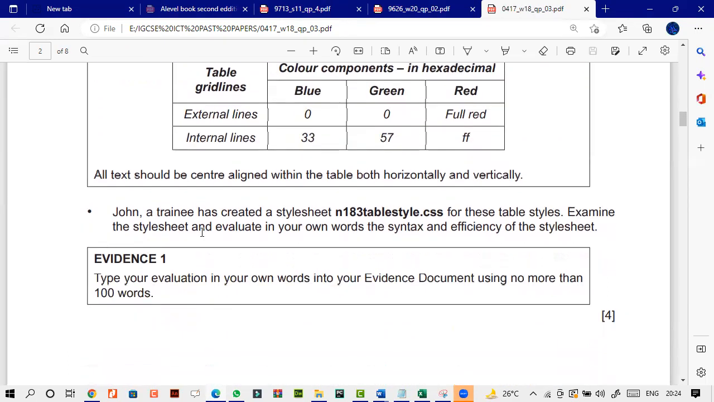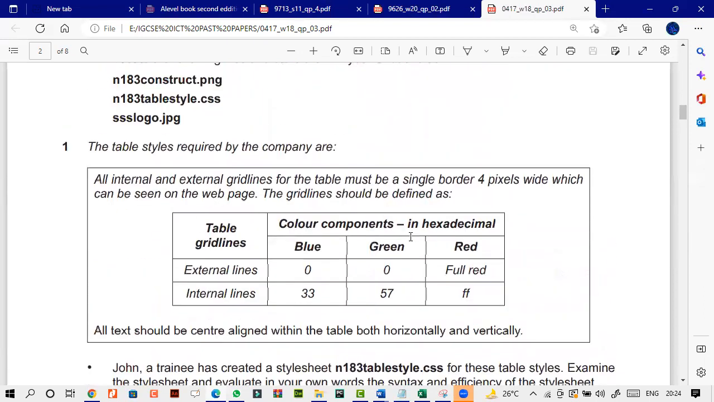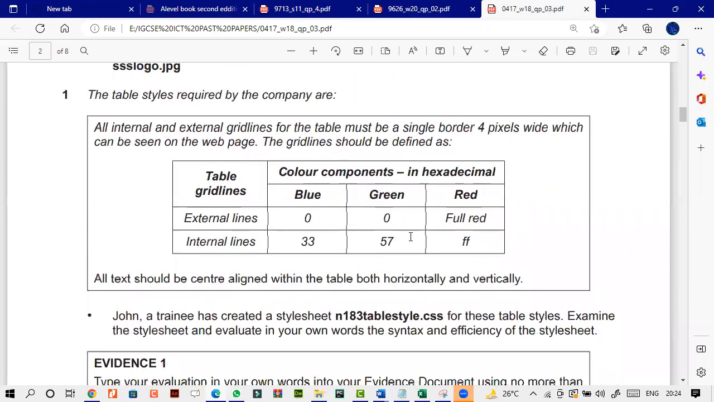Okay, just one second. The trainee has created a style sheet for these table styles. Examine the style sheet and validate it. So, can't we just remove the borders inside the table grid lines? Those can be removed, I think. No, you're not getting the point. Just one second. The results required by the company are as follows.